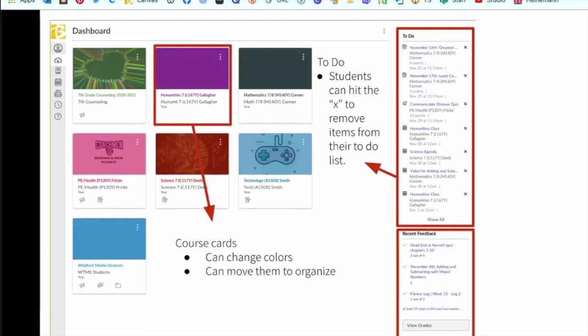But my daughter had a couple of things on her to-do list that said Thanksgiving and Turkey Day. And so I went in and clicked the X mark on those. And we were just trying to see, does it go away or does it come back? And sure enough, after we hit refresh, it goes away. So as soon as students go through these pieces and finish them, they can X them off.